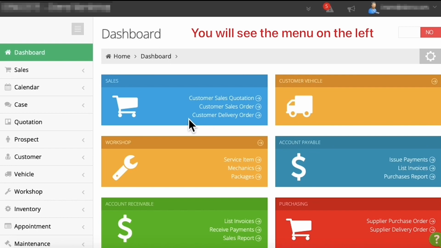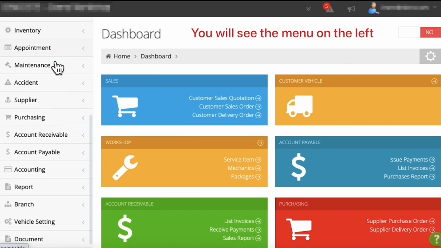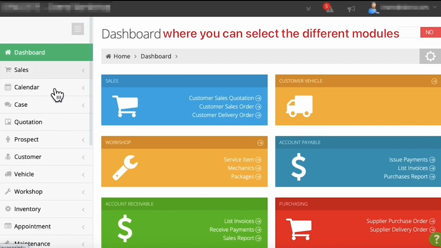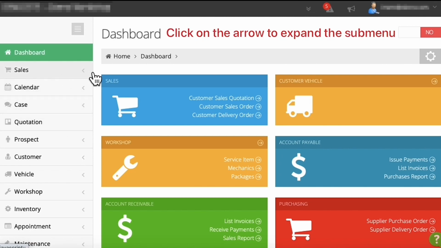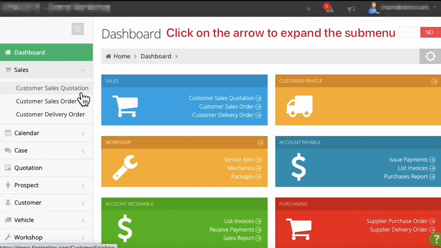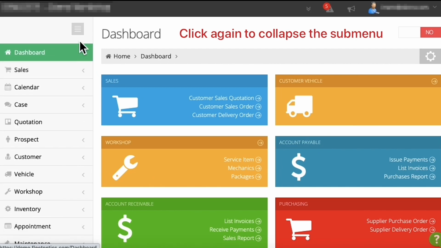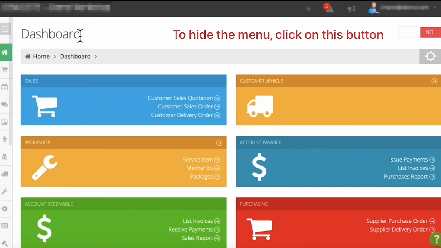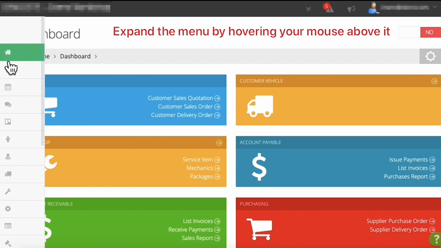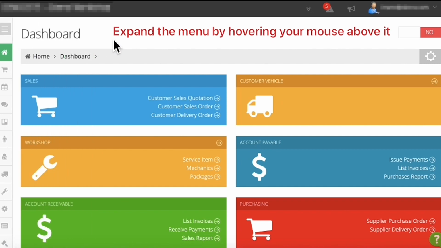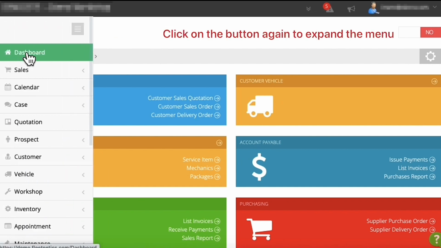You can see the sidebar menu on the left where you can select the different modules. Click on the arrow to expand the submenu. Click again to collapse the menu. To hide the menu, click on this button. Expand the menu by hovering your mouse over it. Click on the button again to expand the menu.